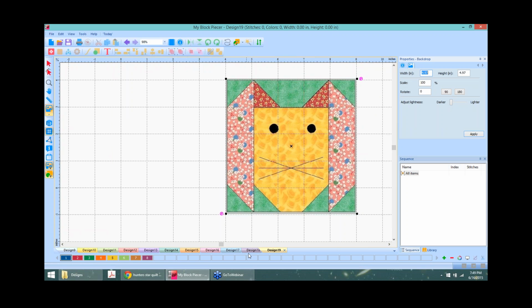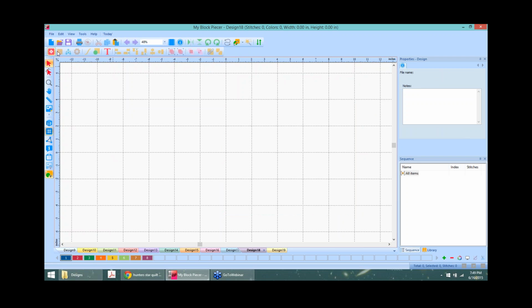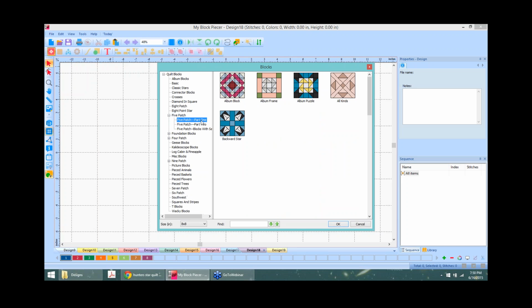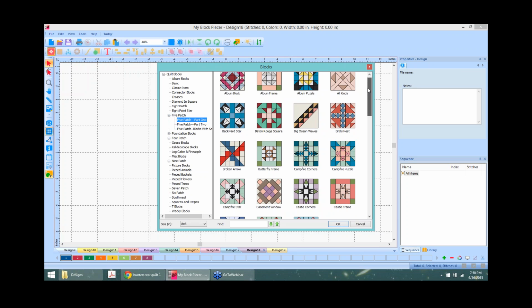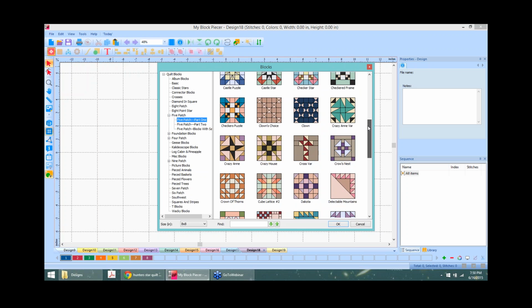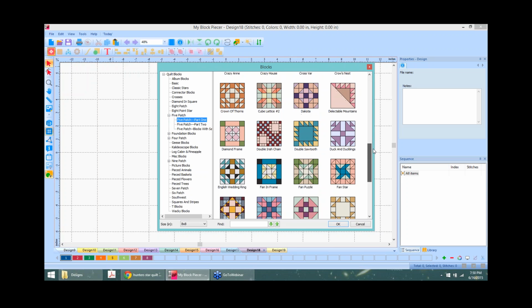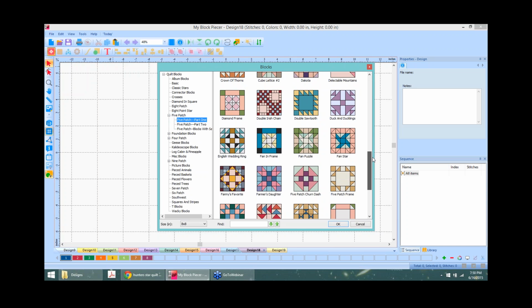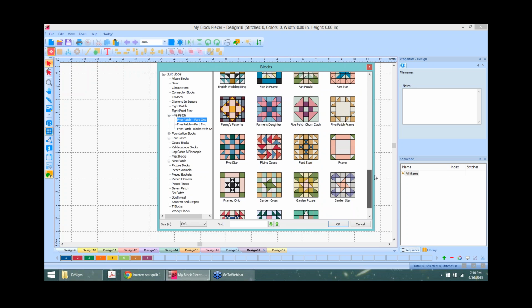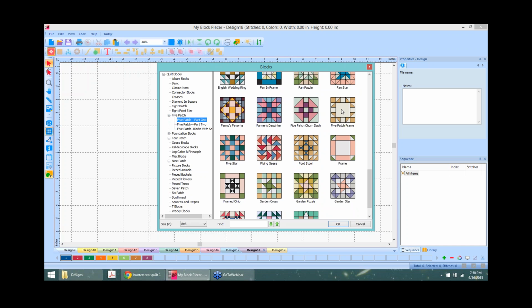So here's what I'm going to do. Let's open up a blank page here. I'm going to go to my quilt blocks and do similar to what I did before and go to a 5 patch. And let's see what we've got. What we have in that block is mostly half square triangles and squares. So let's find one that's got a good combination of that. Actually, this guy right here, I think, does.